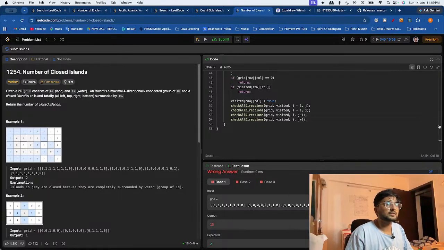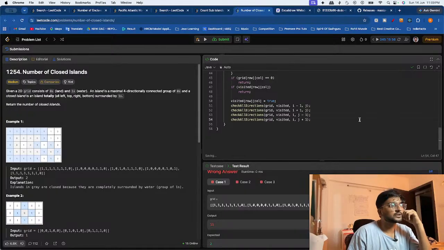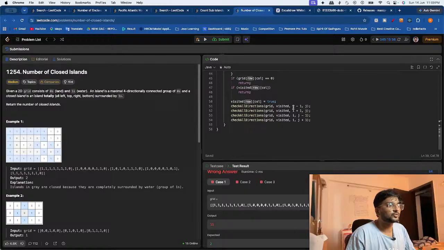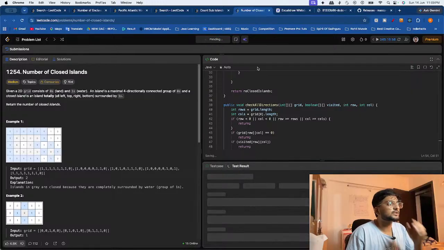I guess this piece was completely missing. It's not I, it's row. It's row, row, row, row, and this is column. This is column, column, column, and then column. Okay, so let's run this now.